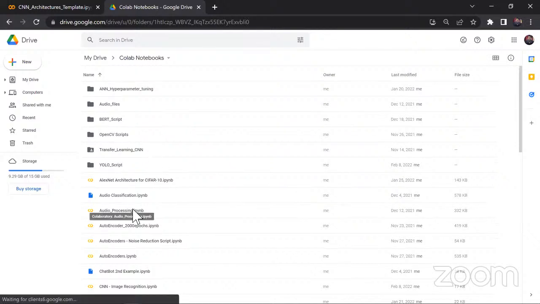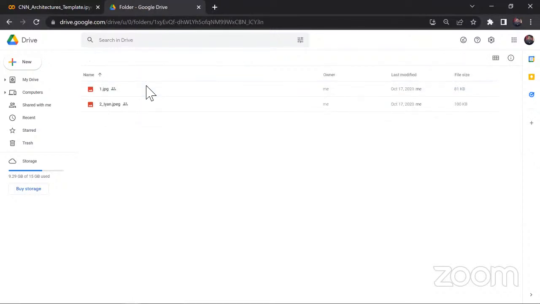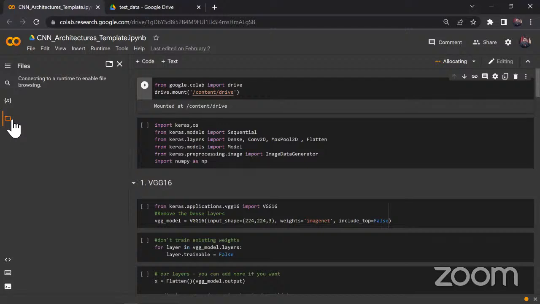Now I'm in this particular part, that is transfer learning CNN. Let me click on it. Here I have a train data set and also a test data set for testing purposes. Now, firstly, we have to import this drive into Google Colab. For that, let me click on this.